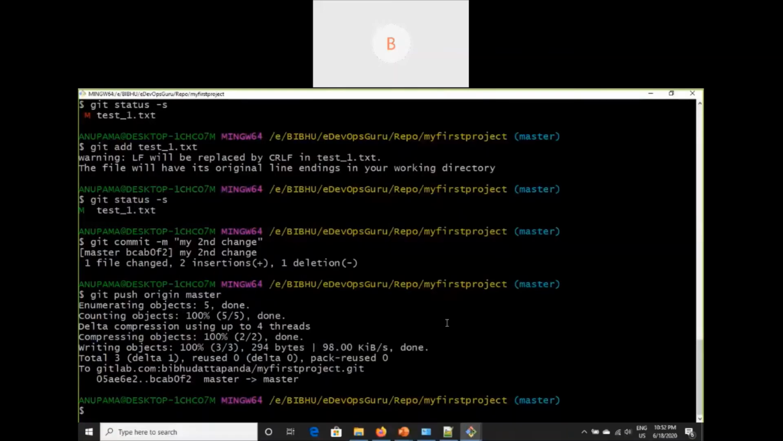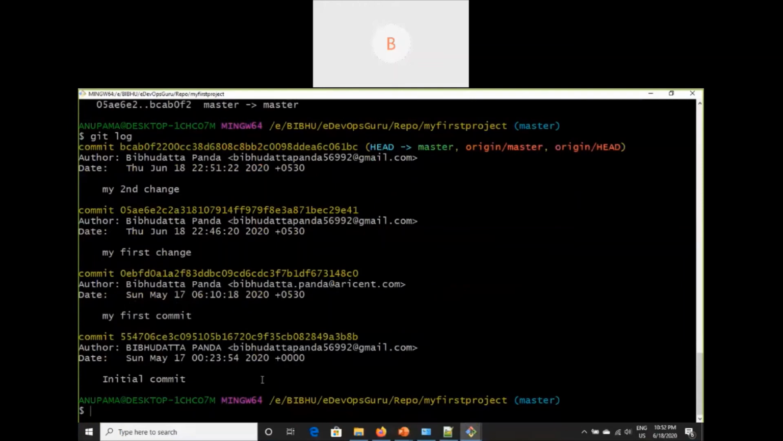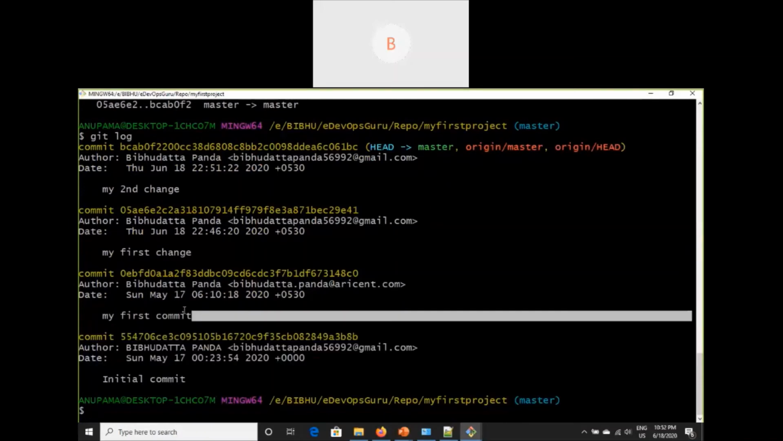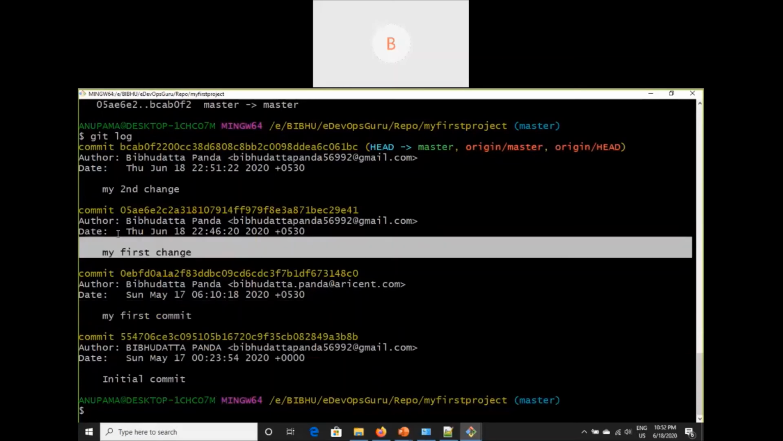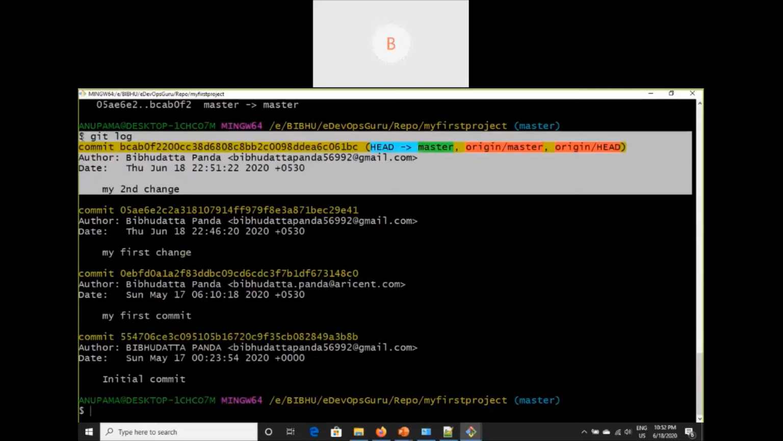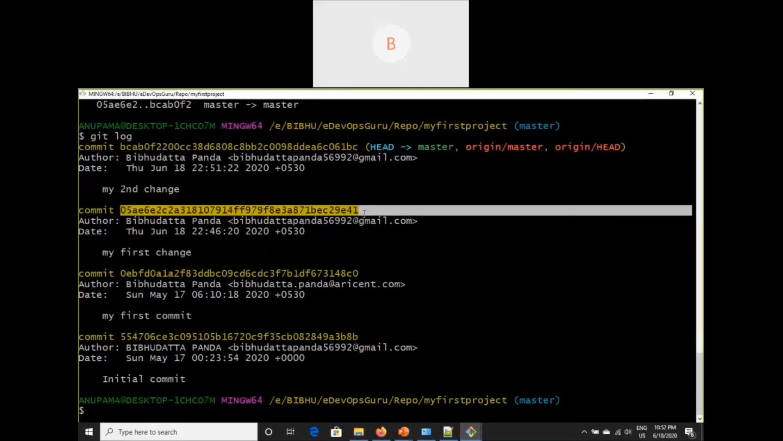Now we can see what is the history of your project. So the command is git log. So now you can see this is the history of the changes you have done. So this was the initial commit, then I have done the changes, my first change, and this is the second change. So here you can see this is the commit, this is the SHA1 key.